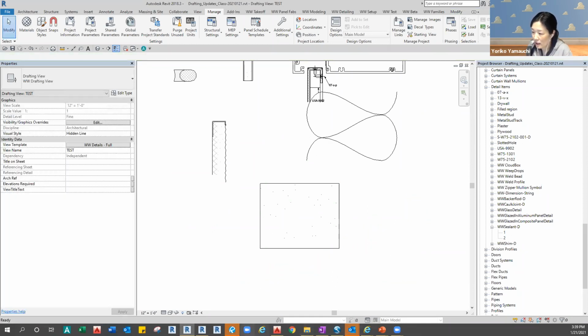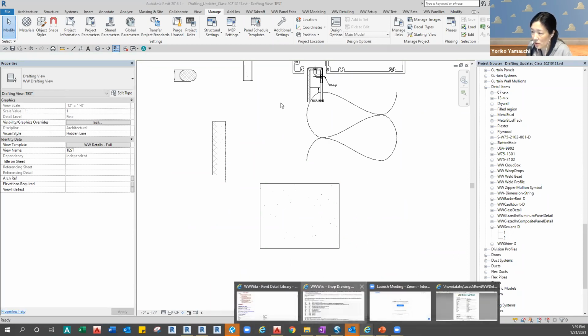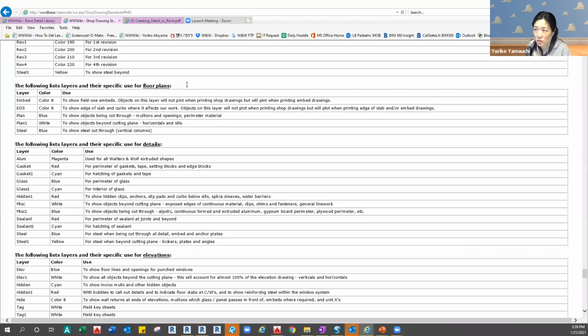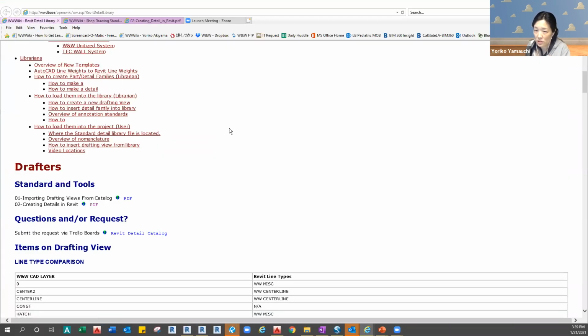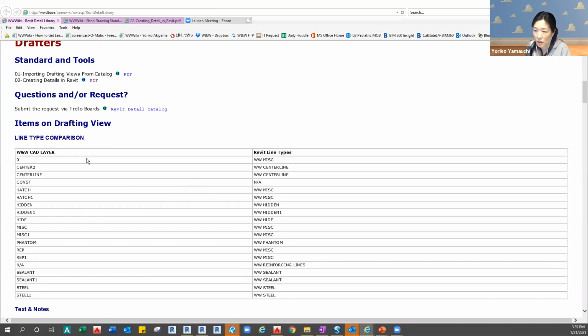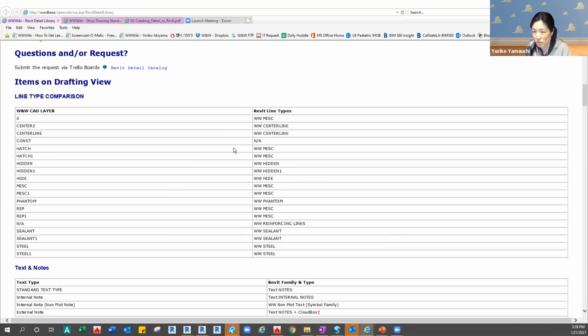Okay, and again, if you don't know which line you should use, always look here in the shop drawing standard. And also if you go to the Revit data library wiki page, I also put the same chart over there so you guys can take a look.